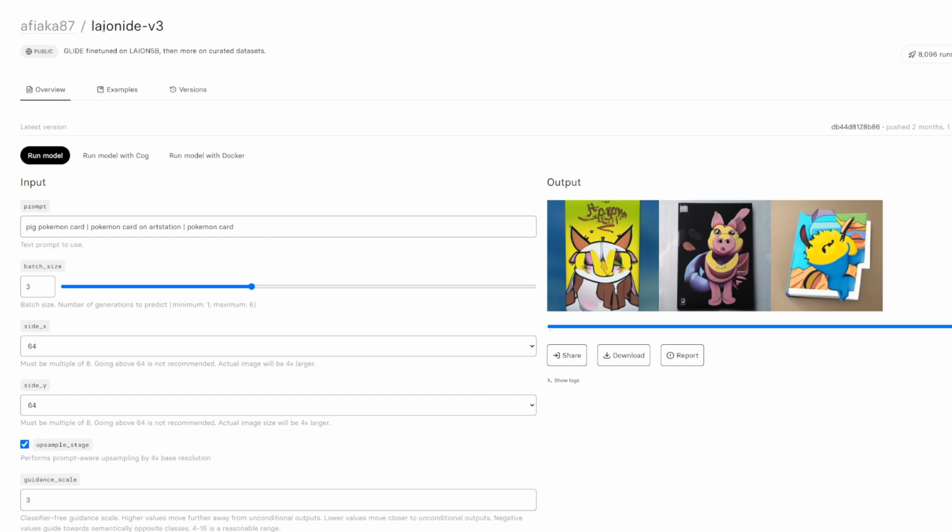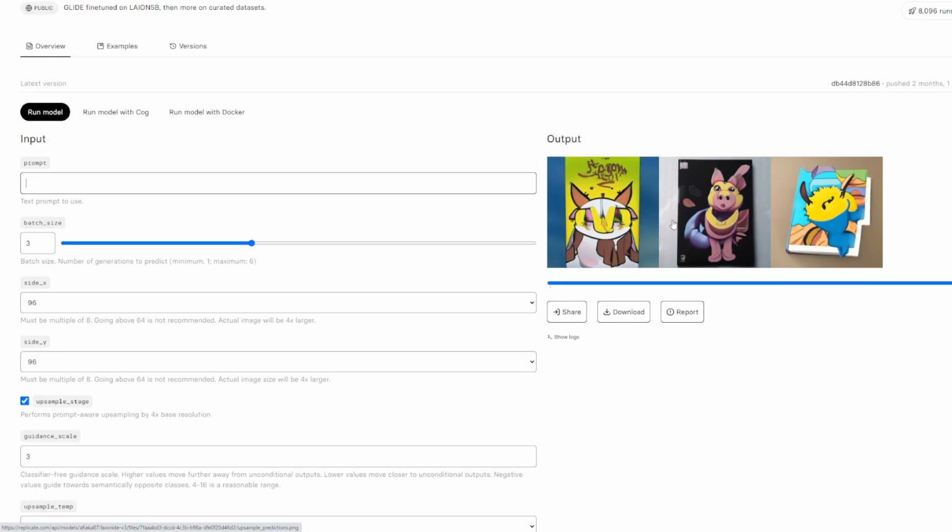This next one is Leo9 V3. So this is a GLIDE fine-tuned on Leo9 5B and then curated datasets. And yeah, these are a bunch of mashes of different projects. So this one is, again, more coherent, I would say. It's good with all sorts of stuff, I guess.